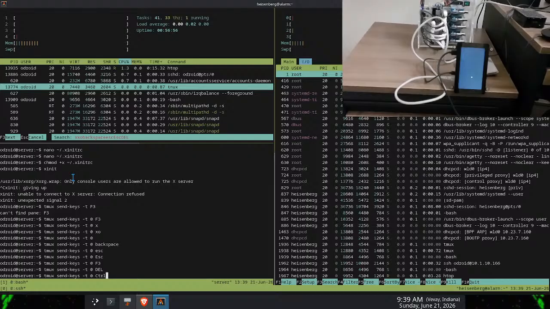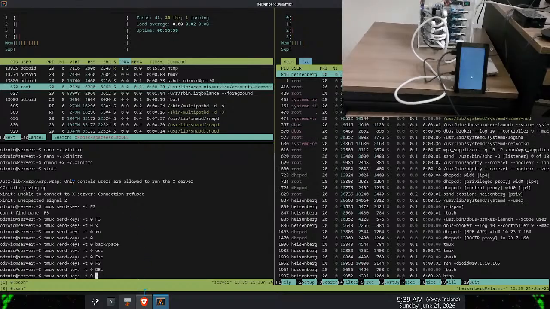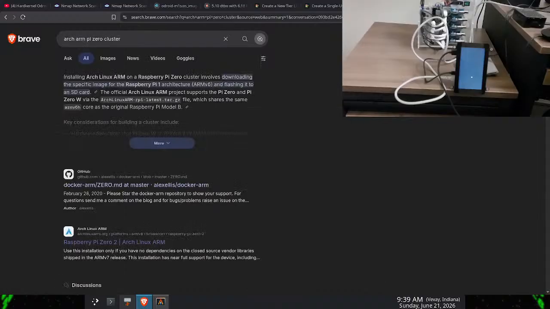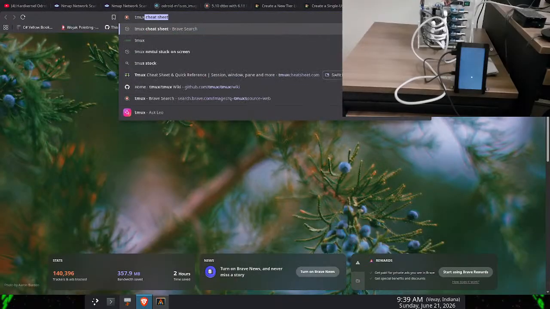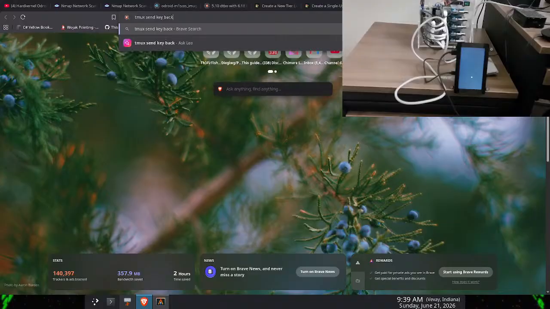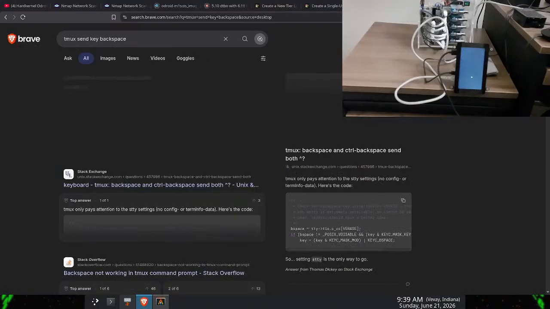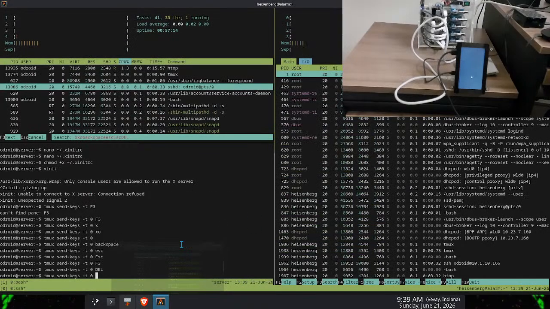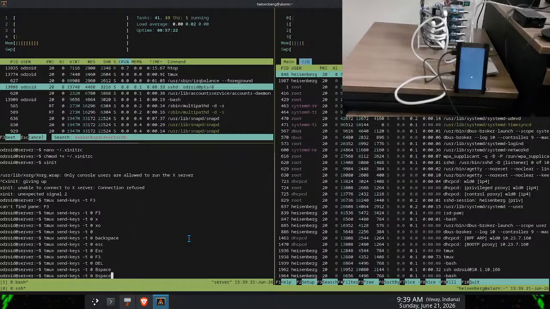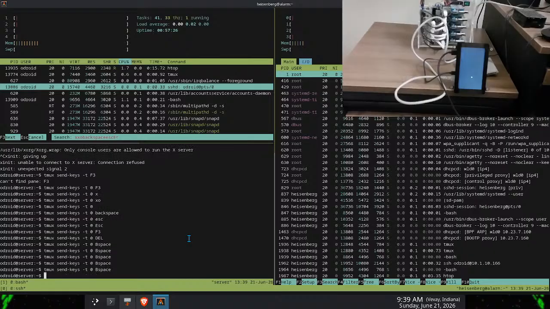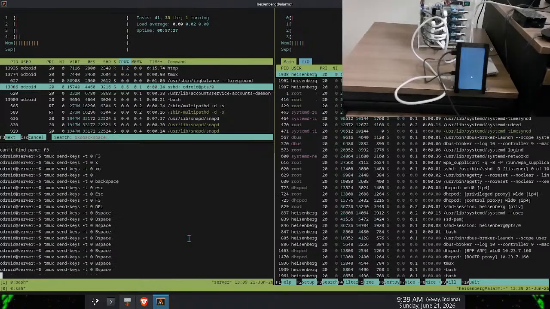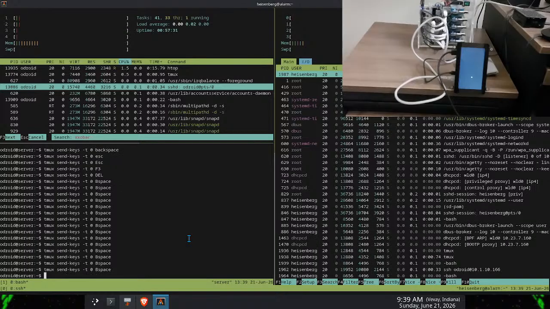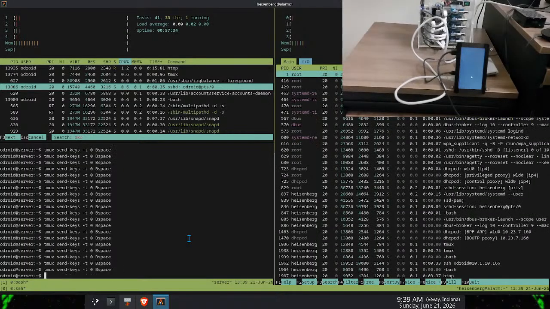Ctrl. No, don't even do that. tmux send-keys backspace. B space. It says to send B space. Me typing on my keyboard. Whoa. Look at this, bro. How do I end up here?